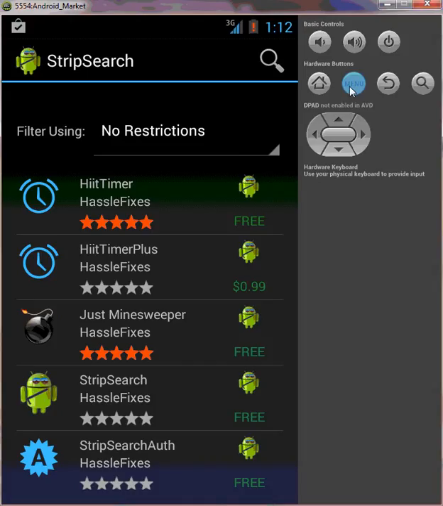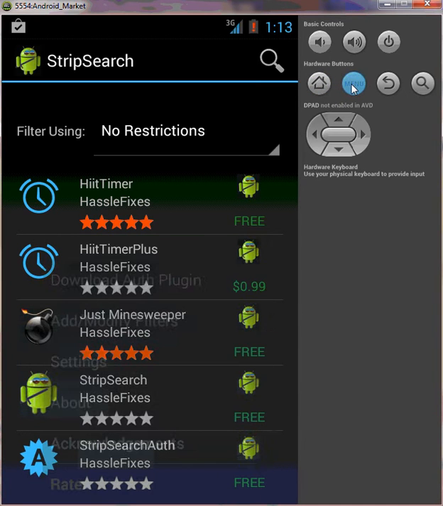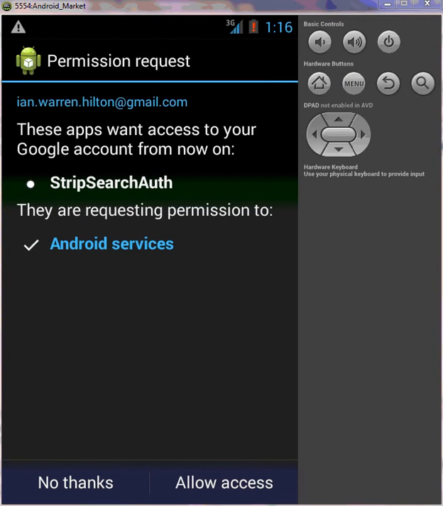After downloading the plugin, StripSearch automatically detects its presence. However, it may take a little while for the plugin to register. Once the StripSearch Auth plugin has been detected, you'll be prompted with this authorization dialog.